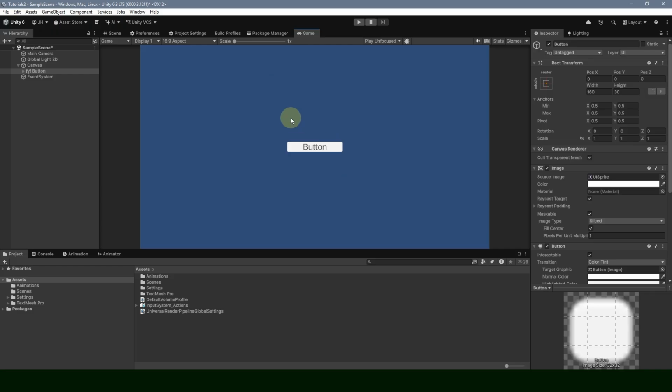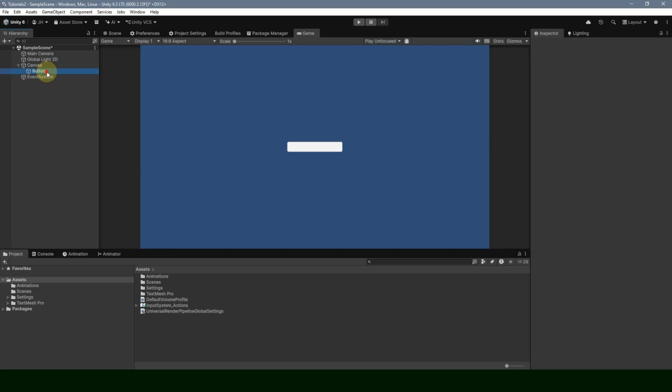Now the default Unity button just looks so bad. We can spice it up a little bit though without adding anything extra to our project, just by using the built-in Unity default components. So let's go ahead here. I'm going to delete the text for now. We'll re-add it back later.